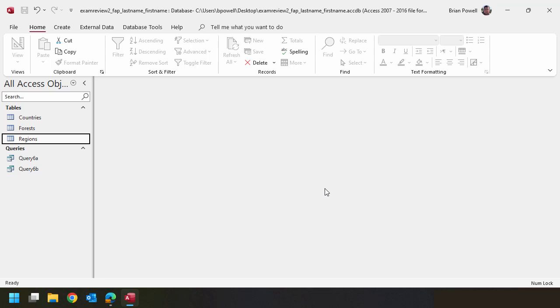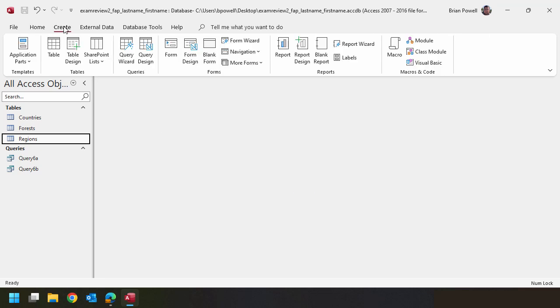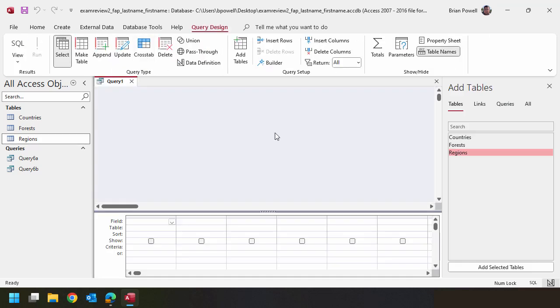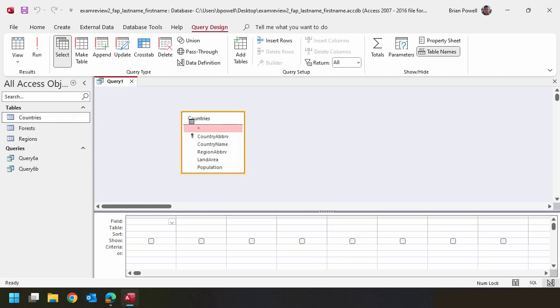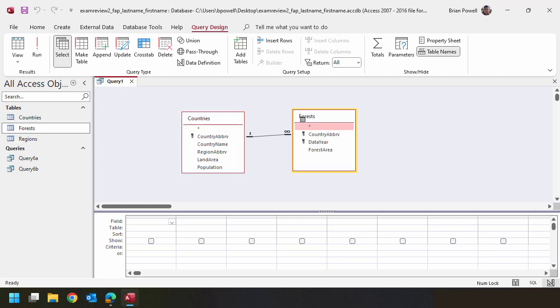For query 6c, we're going to calculate some statistics on how much of each country was forested. We'll go back to the Create ribbon and click on Query Design. I'm going to get rid of the Add Tables pane here. And I want the country name, so I'm going to drag over the countries table. And to find out the average of the forested area, I'm going to have to drag over the forests table. We've got a relationship here between the two. So we're good there.